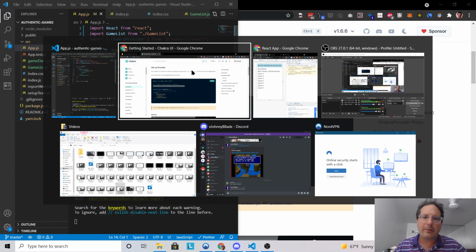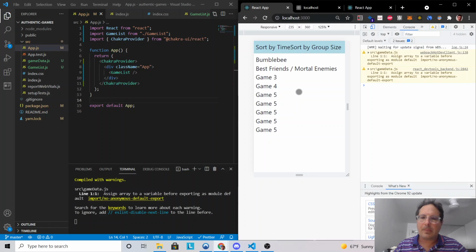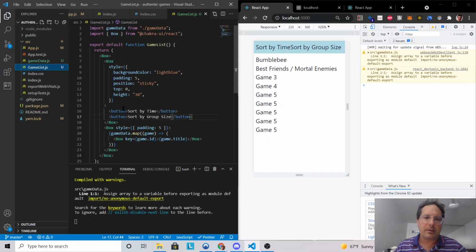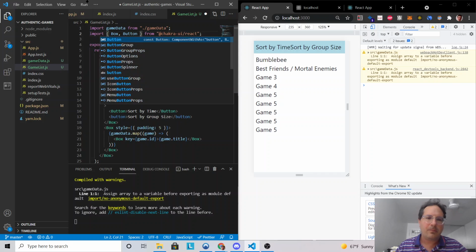Okay, so now that we have this provider, now we can see that it looks a little bit different. Sorry. We still have this list, and the buttons now are looking actually worse. But that's because we actually want to use this button component from Chakra. So we're going to import box and button.